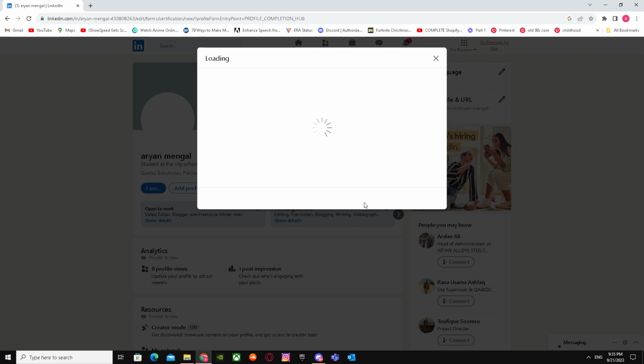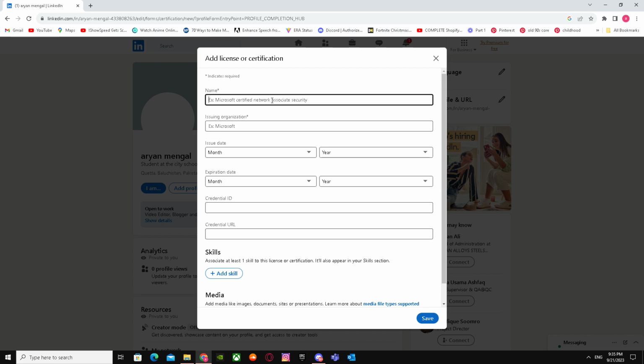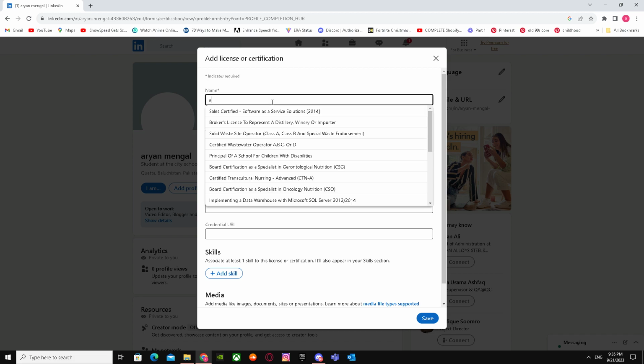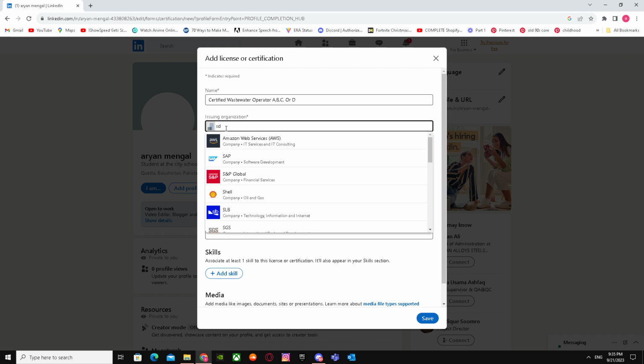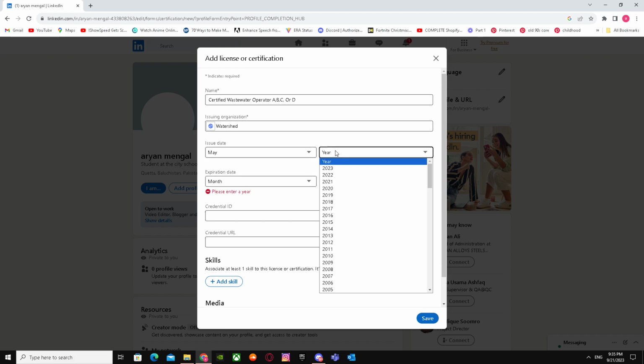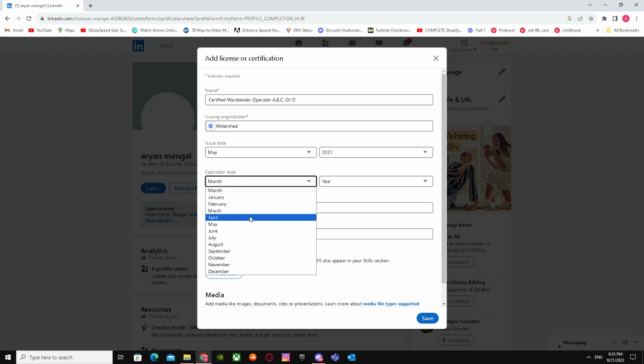You have to click over here and add the name of any certificate that you want. Just like, I'm just gonna give a random certificate. Just like that, and give it a random issue date and ending date.